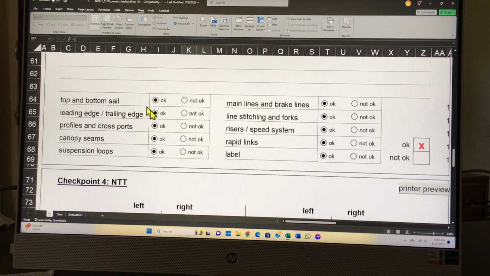Okay, next section, visual check. So here we do the visual check on the 100-hour check. These are all going to be not okay when you first come here, and what I did is I realized that when I checked them they all were okay. So instead of me having to manually click each and every one, there is a little secret button here in between the profiles and cross ports and risers, right in between these two.